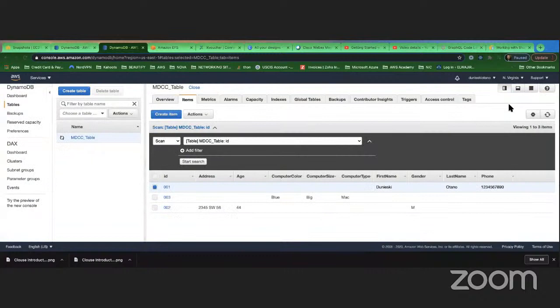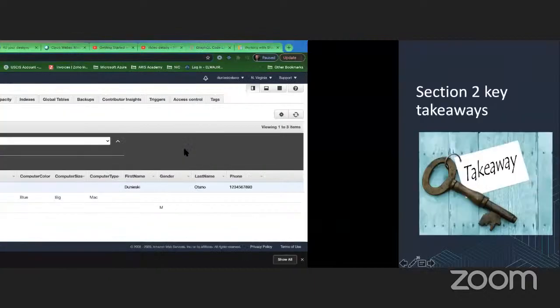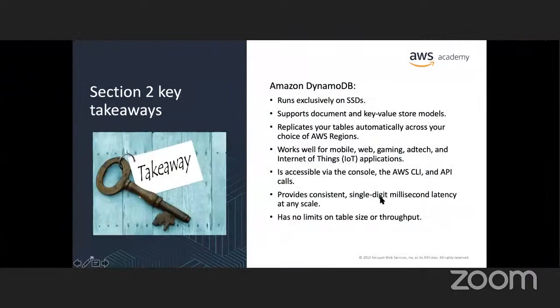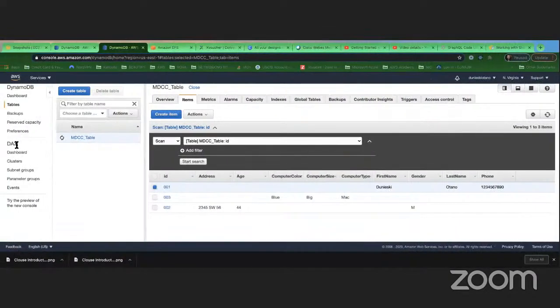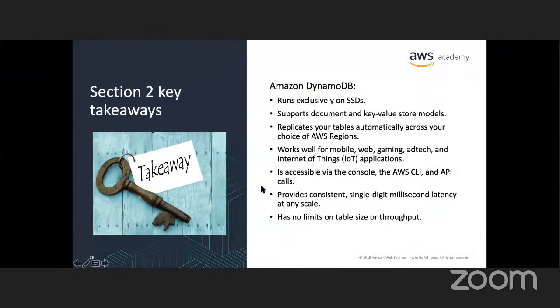Well, you see this here, DAX, also known as DynamoDB Accelerator. DynamoDB will take under 10 milliseconds to respond, okay? It's single-digit millisecond latency, right? DynamoDB Accelerator takes microseconds, which is many times faster than single-digit milliseconds.